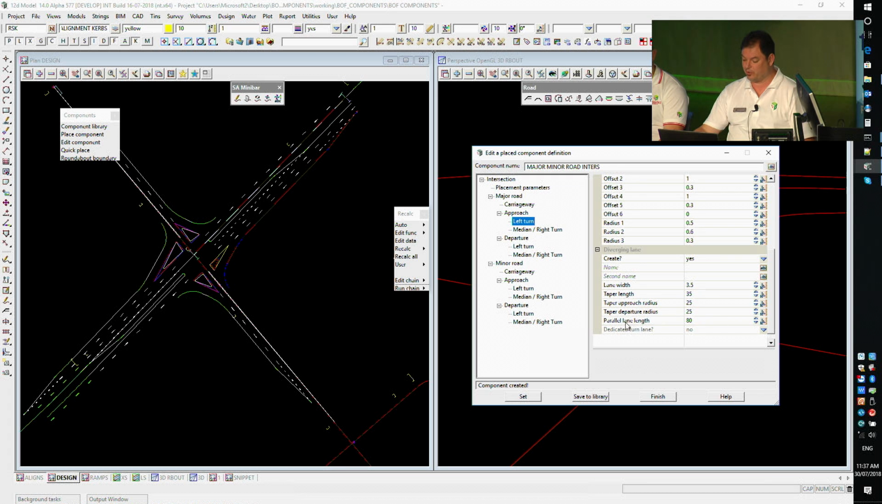So for instance here, we've got a parallel lane length of 80. You'd probably go to something like Austroads, or you'd look at the queuing capacity that you'd need along there, and then you could go in there and either use the spinners to change it, or just hand type, hit set, and then it changes that automatically for you. So that's just a little bit of an idea about the way these components work, with quite a simple one.